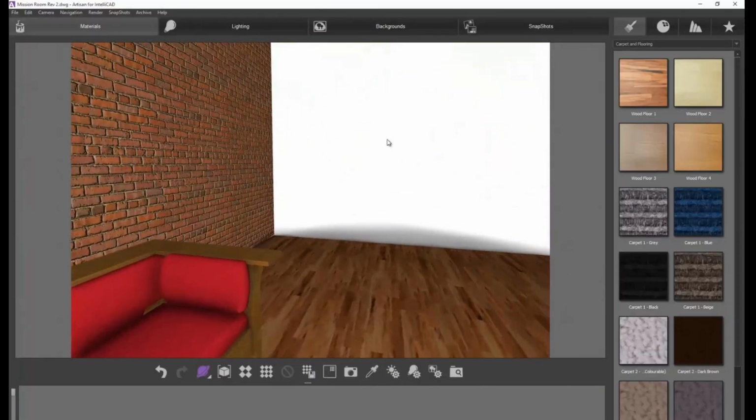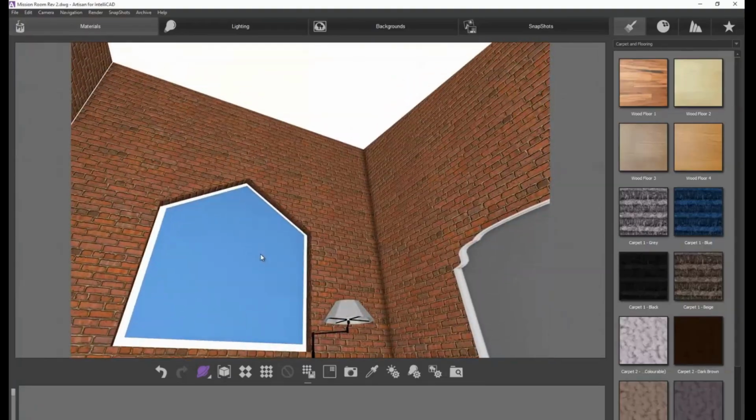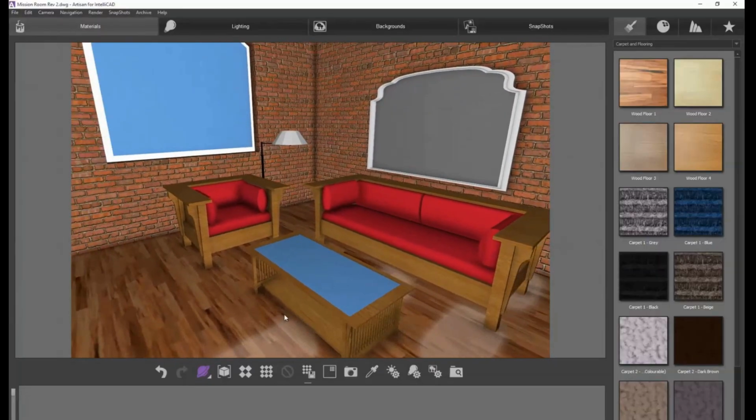Notice I've got an open space here. I don't have a wall back there. Just kind of got lazy. I also don't have a ceiling, but that's okay. I just keep my view where I want it to be, and I can see what I want to see.